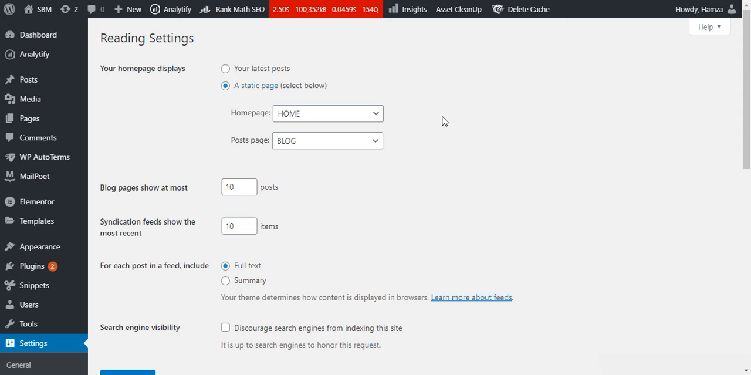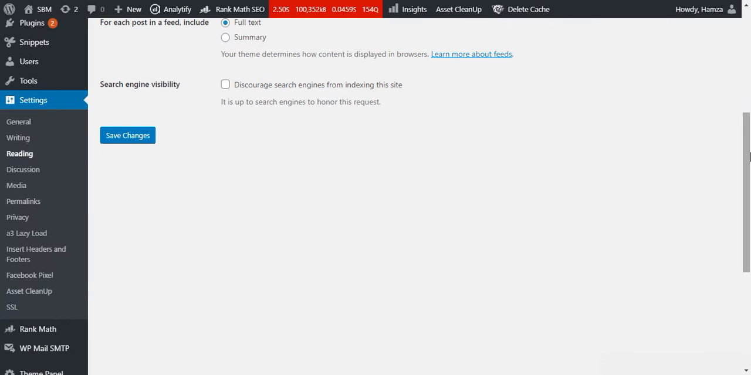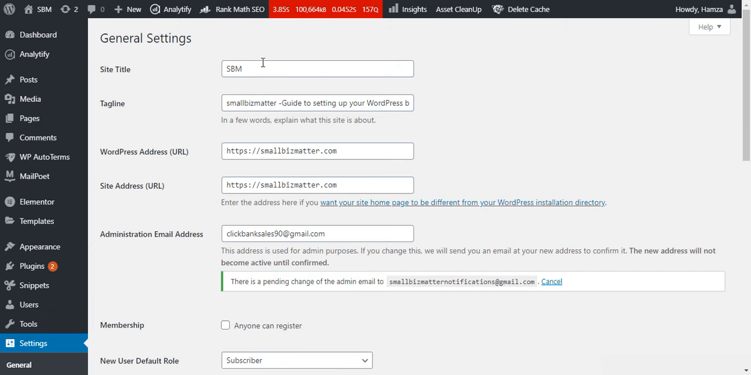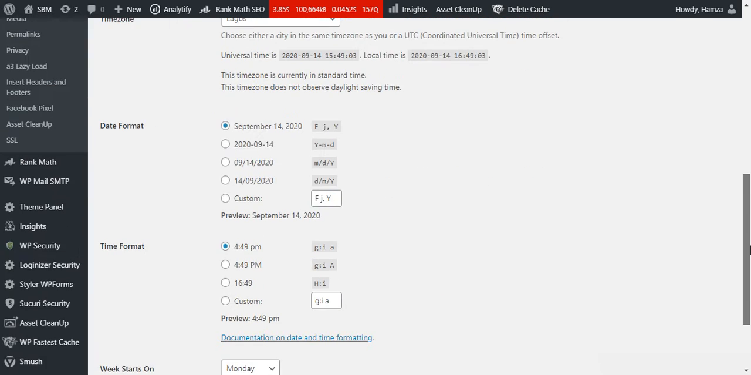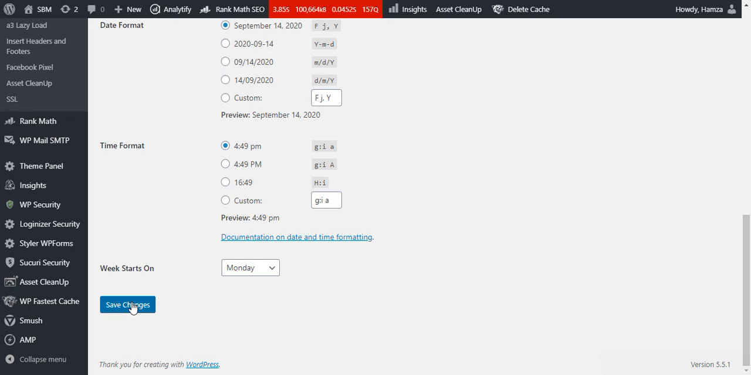Your site tagline explains what your site is all about in a few words. To set this up, simply head over to settings and navigate to general. Click on general. So you are going to navigate to tagline and put whatever text you want. And after you're done, you scroll down and click on save changes.